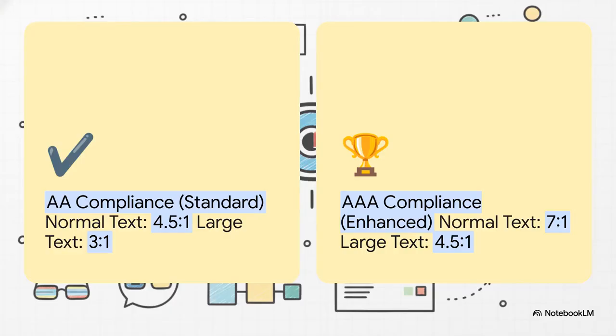All right, here are the magic numbers. For that AA compliance, you need a ratio of at least 4.5 to 1 for normal size text. But look, for large text, the requirement drops to just 3 to 1. Why? Well, it's just plain easier to read when it's bigger, so it doesn't need quite as much contrast. And as you can see, the AAA level bumps those requirements way up.